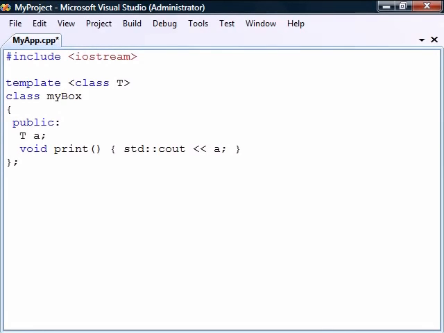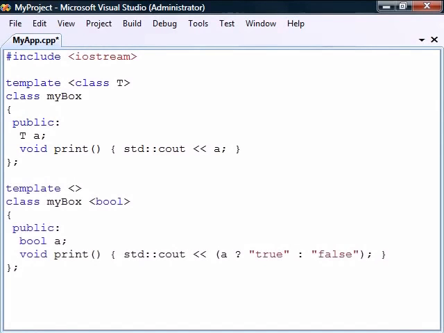For example, in this class template, there is a print method that outputs the variable a. Say that when the template parameter is a bool, we would like it to print out true or false instead of 1 or 0. One way to do this would be to create a class template specialization. We then create a re-implementation of the class template where the template parameter list is empty. Instead, we place a bool specialization parameter after the class template's name, and we use this data type instead of the template parameter throughout the implementation.